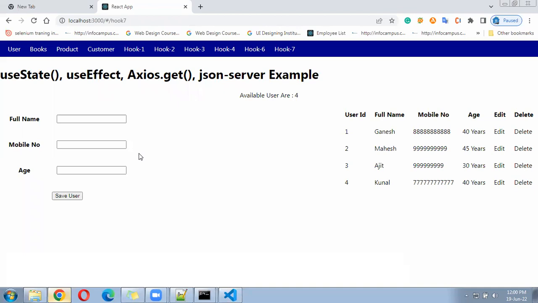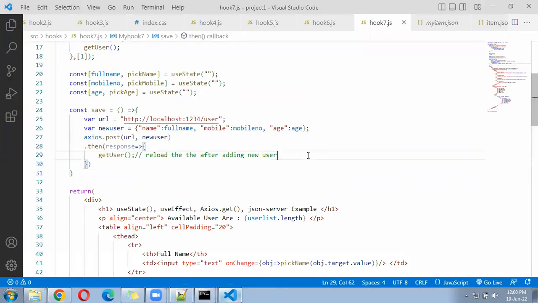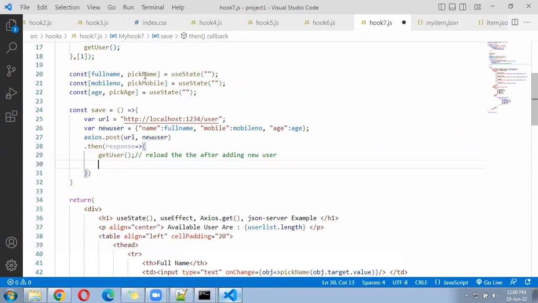Oh, text box clearing is pending. We can clear the text box. It's easy, not difficult. Let's come here. Call this pick name function. Using the pick name function, you can clear the text box. Pick name function you call here.